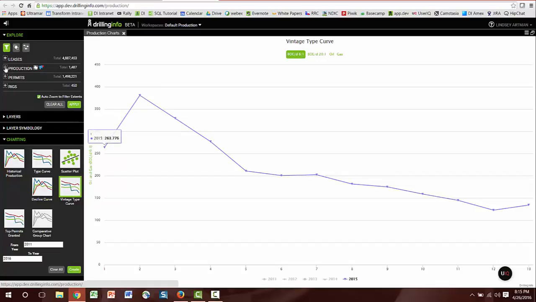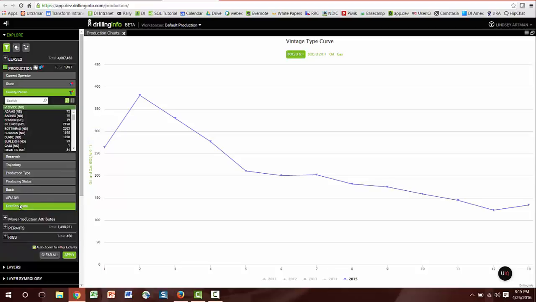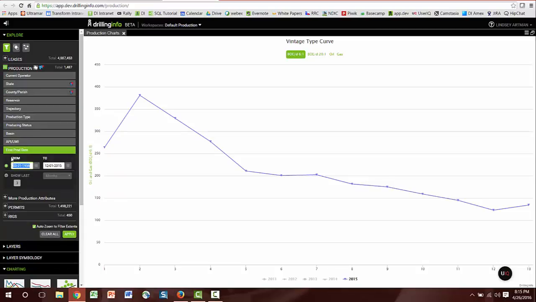I'm going to assume it's the latter, and based on that, I'm going to further refine my filter selection to only look at wells that had first production in 2015.